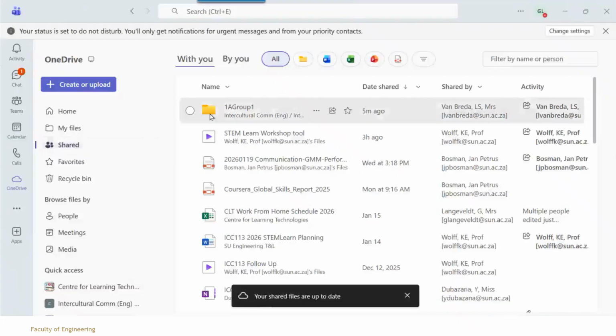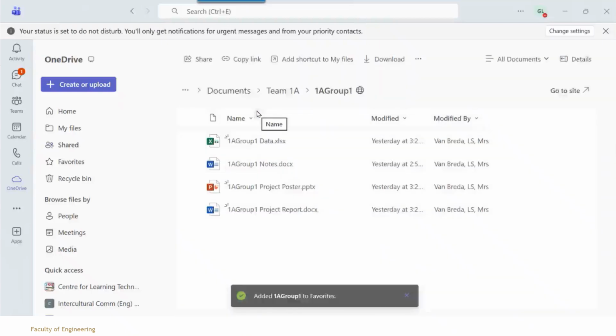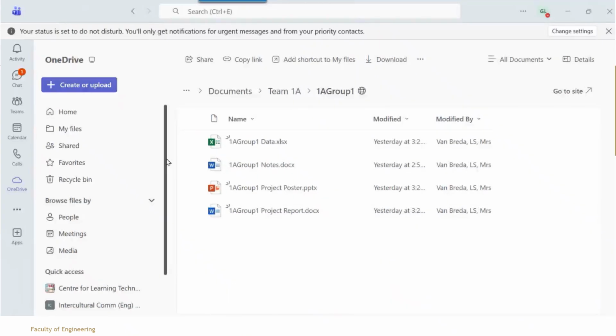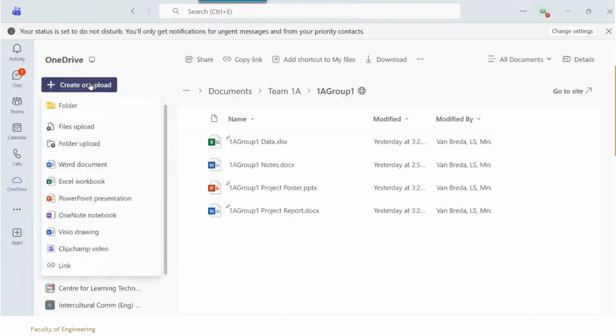You can choose to favorite your folder by clicking on the star to make it easier to find in your favorites. And if you open the folder, you will be able to see and edit any documents that have already been created. As a member to a new folder, you will have the ability to create the documents as mentioned before. To do so, we will select the Create or Upload option on the left, where we can add the documents as previously shown.